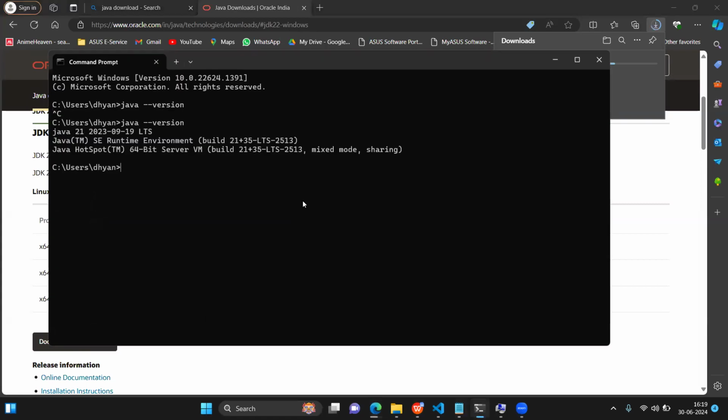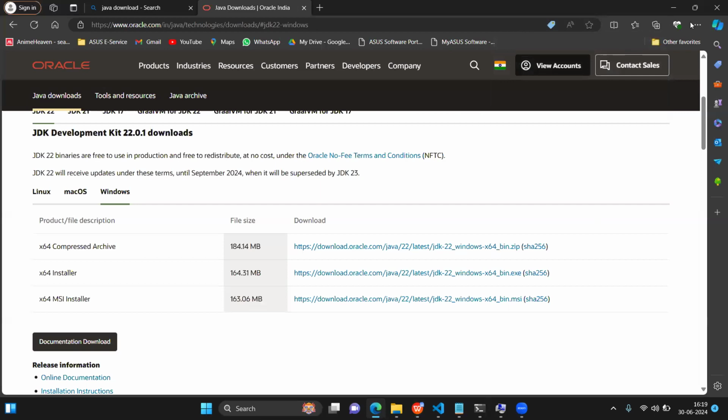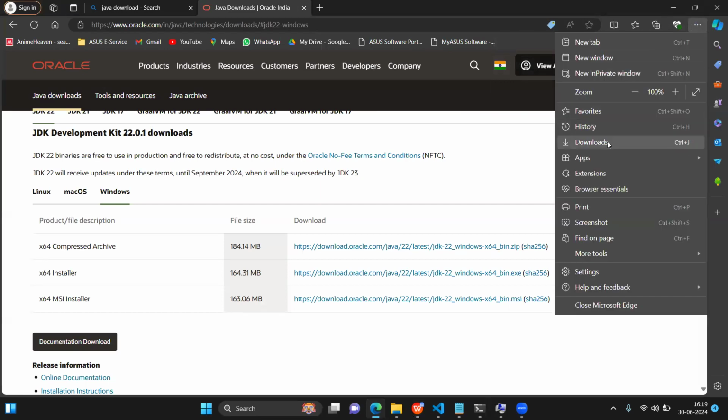First, I will check what Java version I have. To check the Java version, we need to use the java -version command. I'm having Java 21. Now I am downloading JDK 22, Java 22.